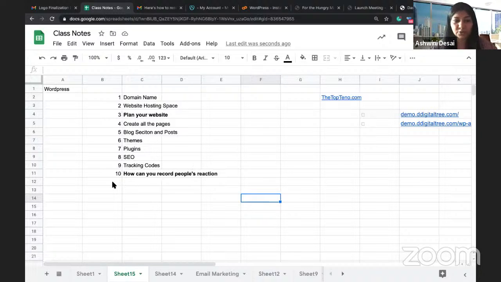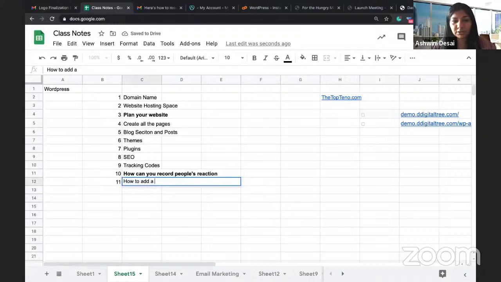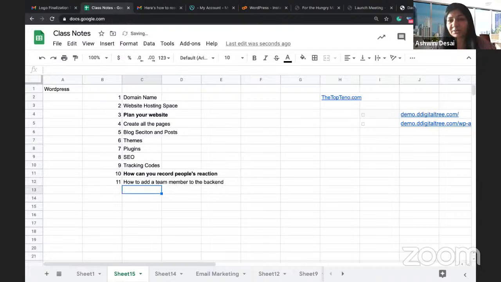I'll teach you that. So I'll just add the 11th point, how to add a team member to the backend. And the best part of this is if you add a team member to the backend, then you will know what changes he has done and what changes you have done. Are you getting it? So in case of a company, the tracking is very, very clear. So you need to add a team member. The way we add a team member to the Facebook page and give them the role of admin, editor, analyst, like that, here also you can add a team member and give them a respective role. Okay, Radhika?